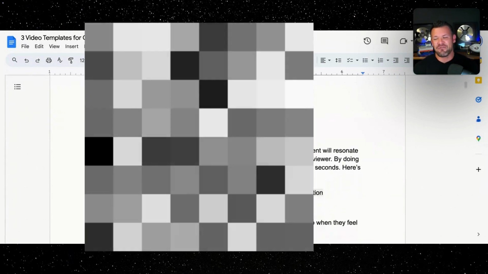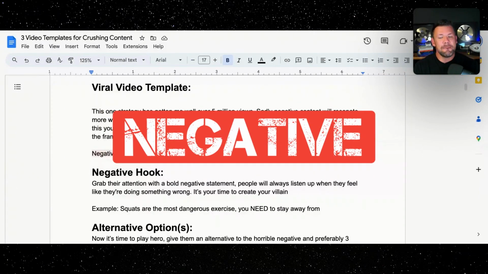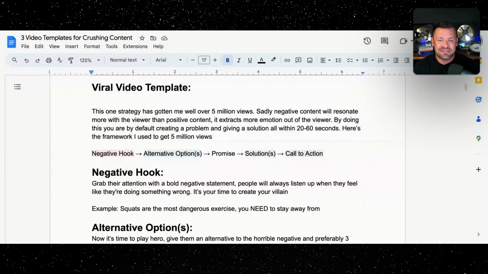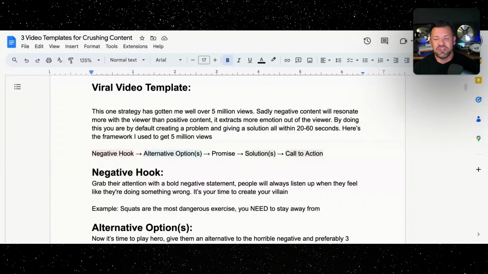So when we look at viral video templates, this is a very simplistic strategy. This one strategy alone has gotten me well over 5 million views. Now, sadly, in the place that we're in today, negative content will resonate more with the viewer than positive content. It extracts more emotion out of the viewer. So by doing this, you are by default creating a problem for them and then giving them a solution all within a 20 to 60 second short form reel.